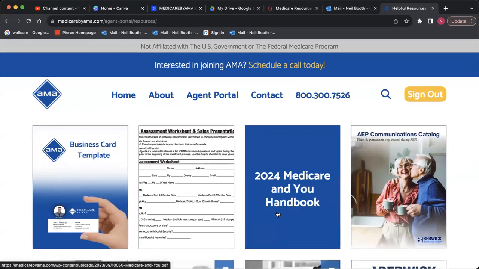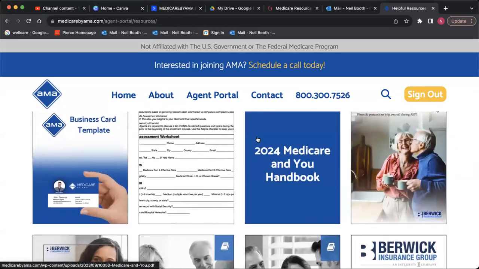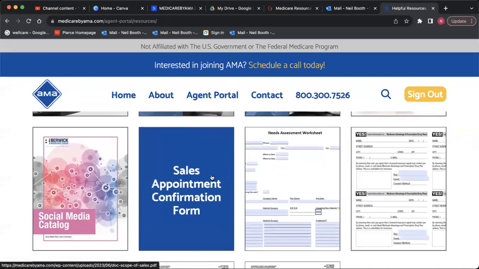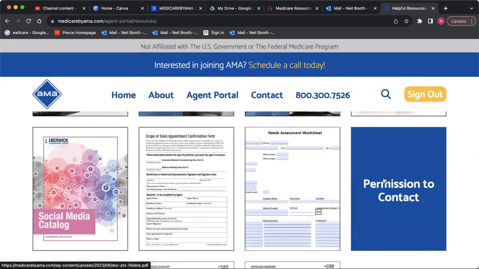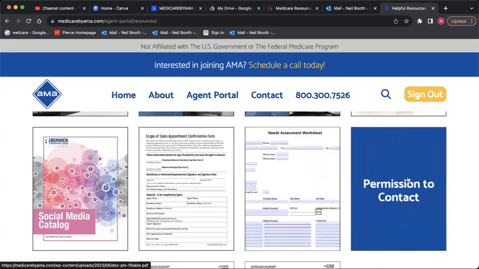You've got the Medicare and You book as well. That's important here, and that's what your clients get every single year. And then, of course, all the Berwick communication catalogs that you get. We also have the blank scope of appointment form, the blank needs assessment, and the blank permission to contact form. They're all here for you. And again, you can use all of those forms.